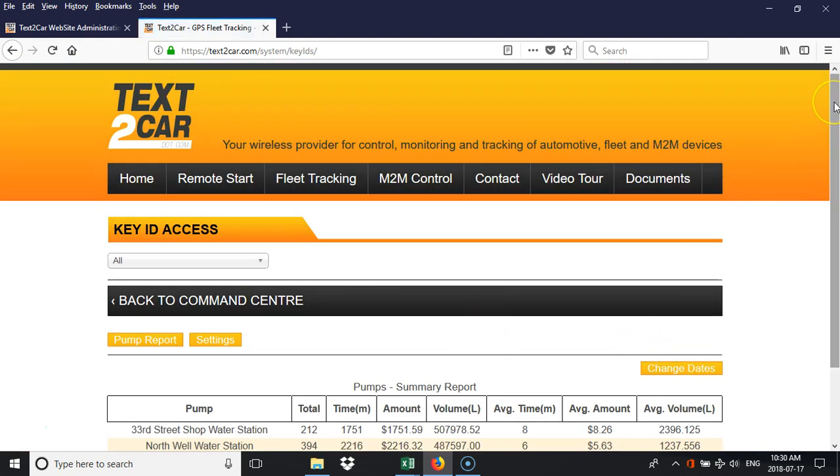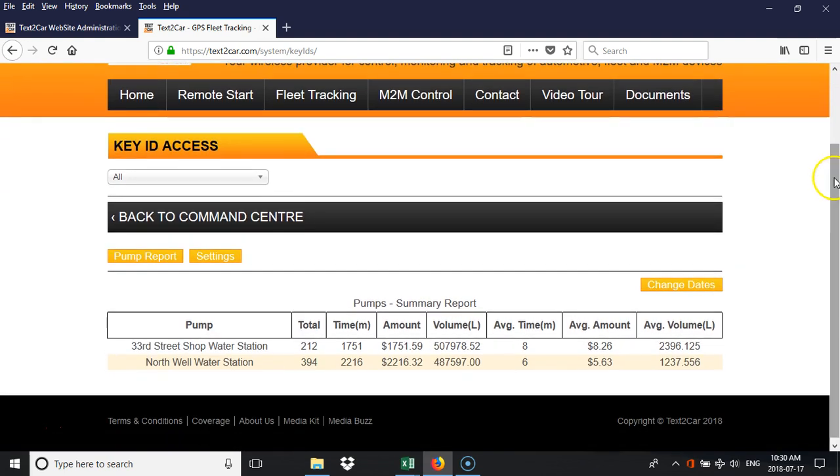When you first enter this part of the system, you'll notice a summary report, which is showing you the current month total usage for every pump on your system. You can always get more detail of these reports using the pump report section, which we will go over shortly. But first, we're going to jump into our settings section.